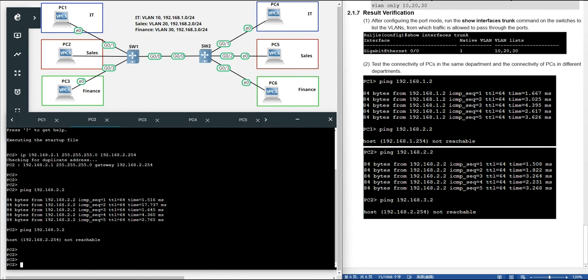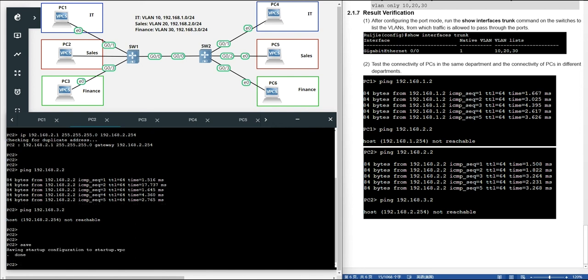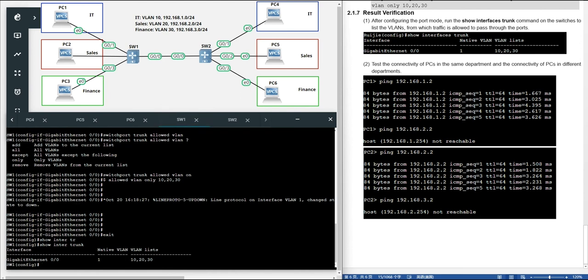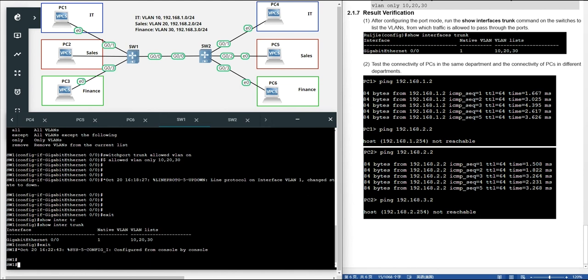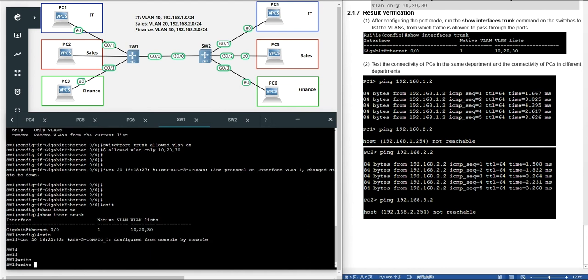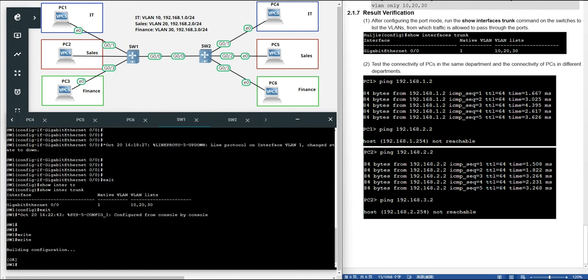In your real network, after you finish the practice, don't forget to save the configuration. About the PC, the command is save. Okay, save one by one. So on the switch, you have to exit, and use the command write. Now it's okay. And please save the configuration one by one on your real network.